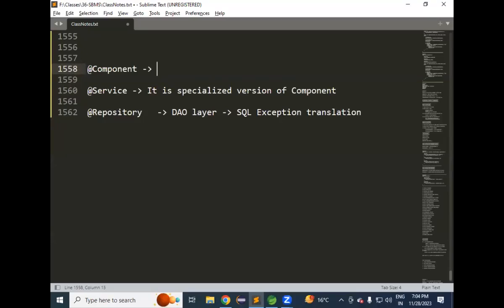In my project, I want to send email utility. I want to encrypt my password. I want to send OTP by using some Java classes. Any generic Java classes can be represented as a Spring Bean by using component. In place of component, you can use a service and repository also. In place of repository, you can use component and service also. In place of service, you can use component. All three can be used at any place.